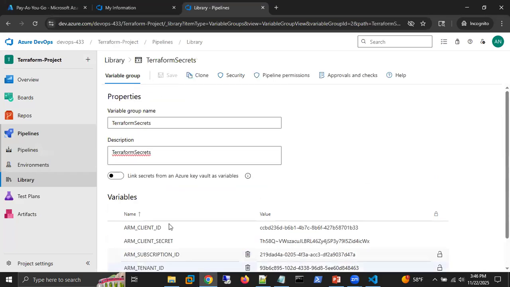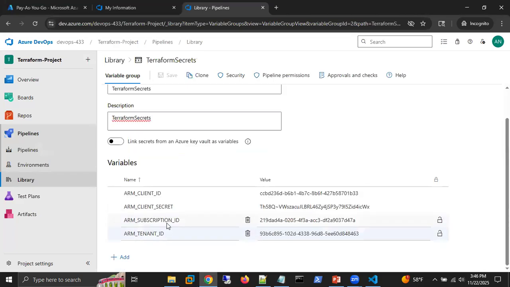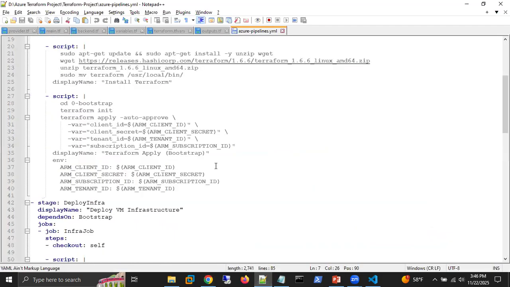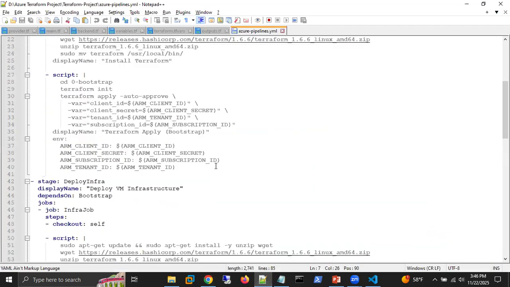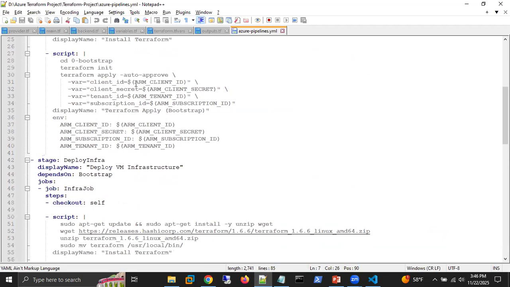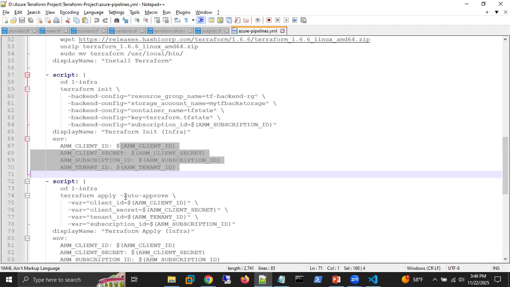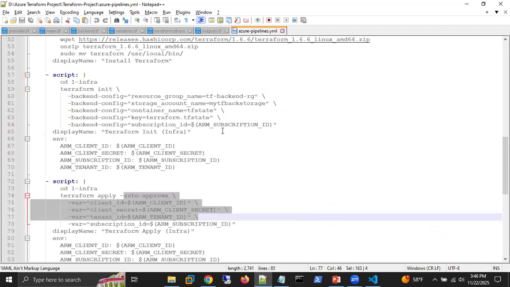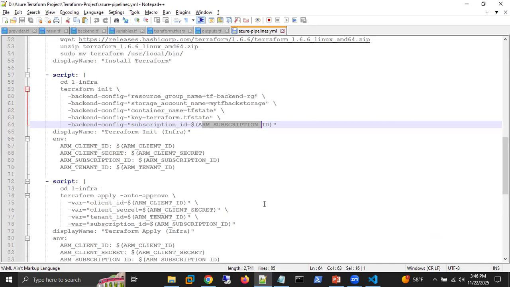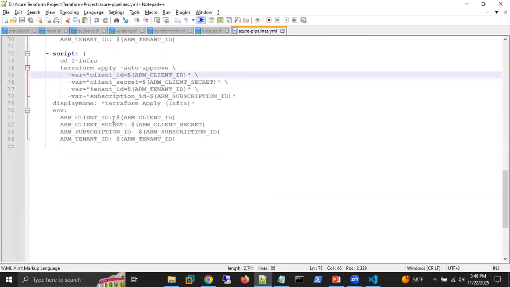Now I have used these names: ARM client ID, client secret, subscription ID, tenant ID. Can you guys use some other names? Yes, you can use other names also. But if you use other names, you have to change them in a lot of places. Here you can see those names you have to change. Here also you have to change. Here also you have to change. At multiple places, you have to change those names. So the easy way is to use the same ones. If you want to change, you can change also.